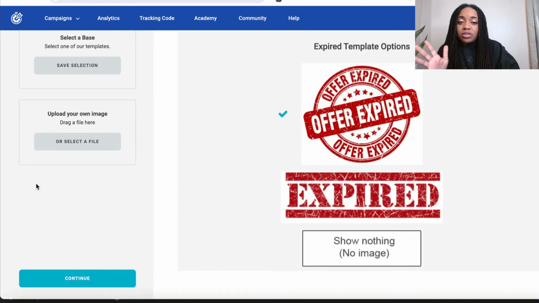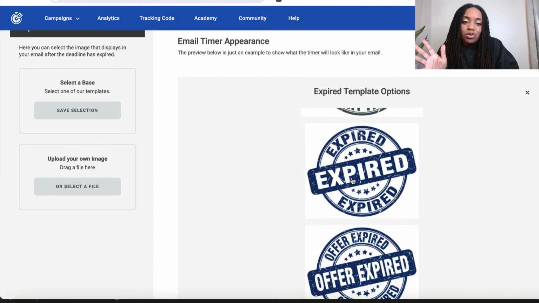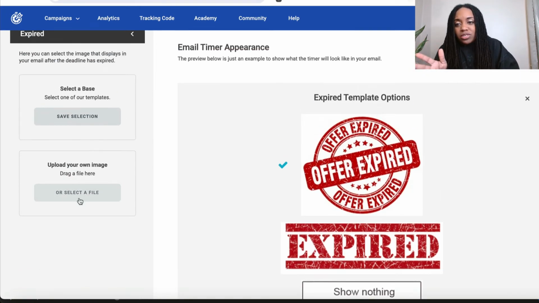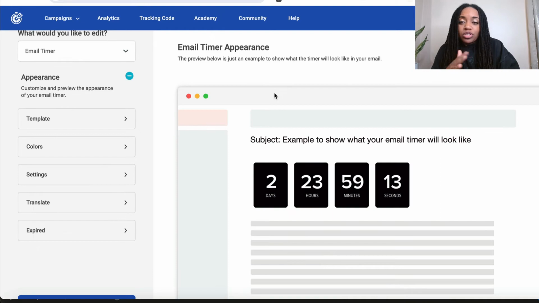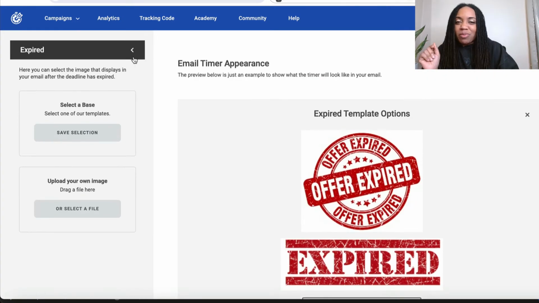Now, when it expires, this is what's going to show up in place of that countdown timer. So you can go through here and see if you want to choose another one. You can even upload your own image. So just be aware of that. When that countdown timer is up, it's going to go with whatever you have selected here. Or you can choose for it to just show nothing. So you can choose this if you don't want anything to show up at all when the timer expires. We're going to go back over here.